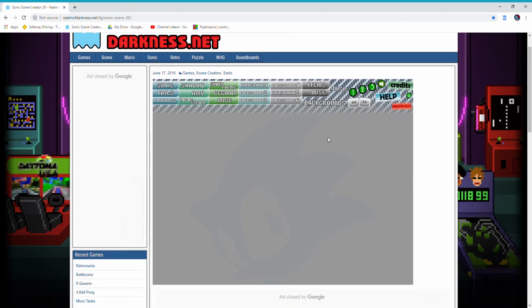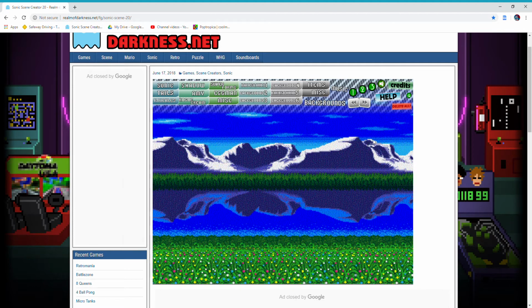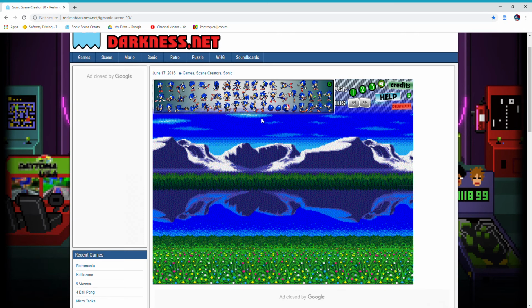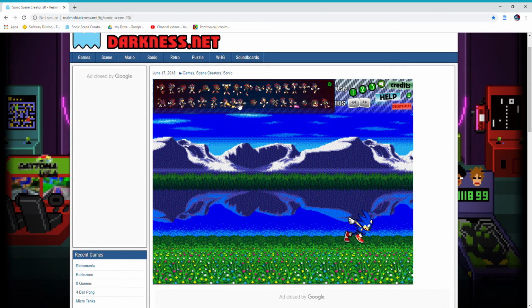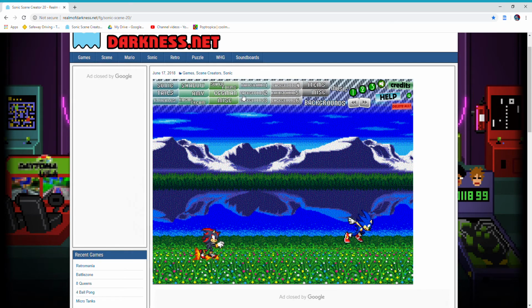Alright. So the scene creator is just very simple. So, first of all, you just have to create the scene itself, depending on what kind of background you want. Like if you want this one, and let's say you want an epic chase scene. So, let me just resize some of the characters. And then, how about... Okay.